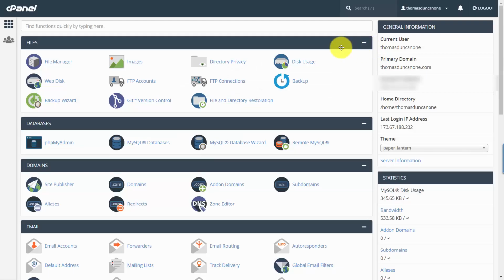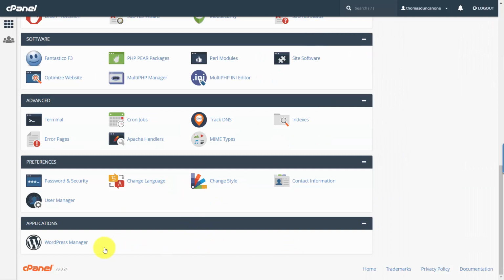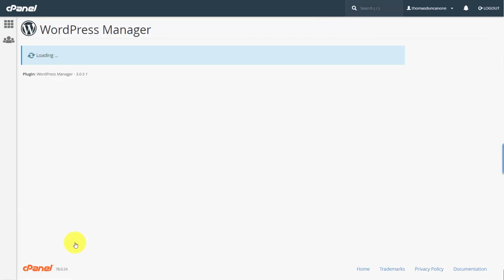Now, every control panel is different. So what you're going to do now is you're going to find the area where you can install a WordPress website. In the case of this panel, we're going to have a WordPress manager. We're going to go into that link.